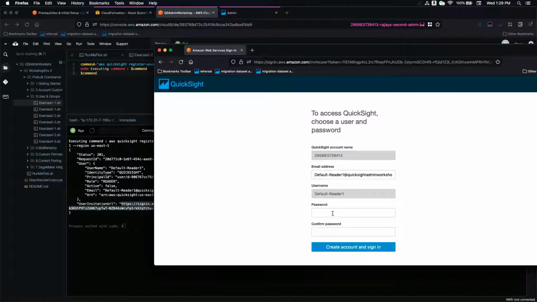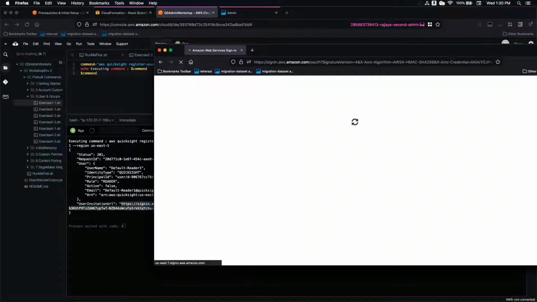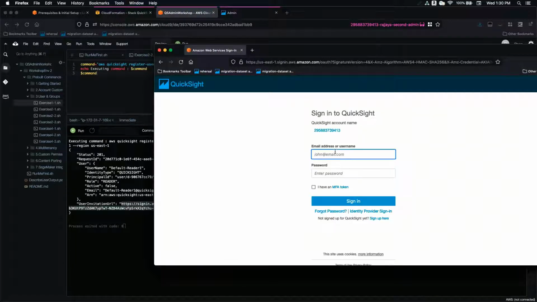And when opening that URL, you can see I have an option to provide a password for the user that we just created. I'll provide a password, and I'll choose create account and sign in. You'll notice that the account is active now. So when we ran the command, we had the active status as false. Now that we provided a password, the active status should turn into true. And I'll choose continue, and I'll provide the email address and the password that we just provisioned.